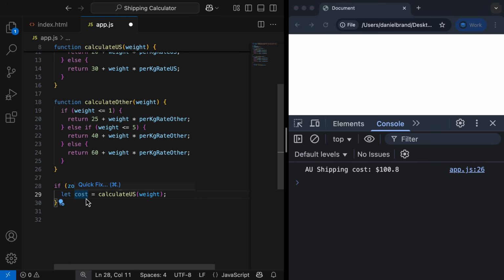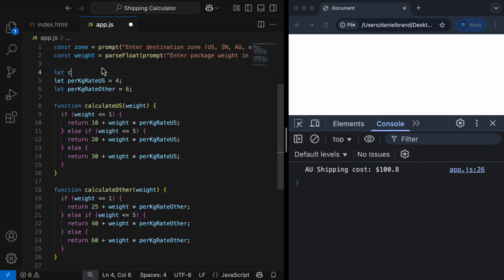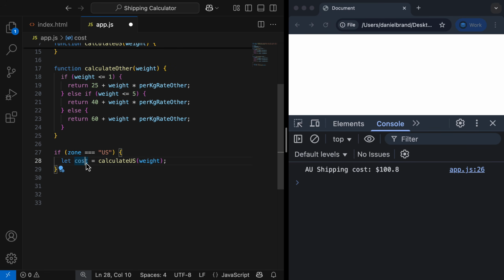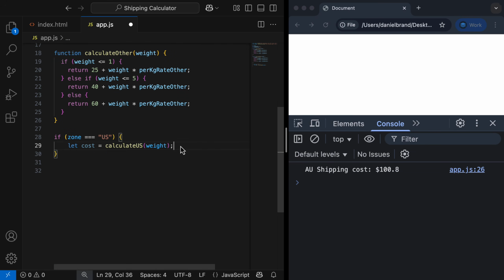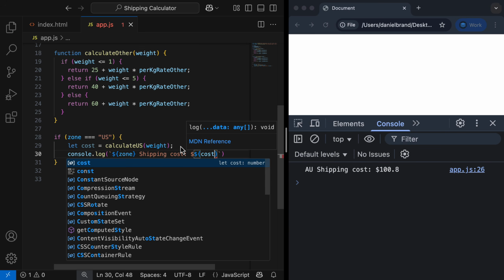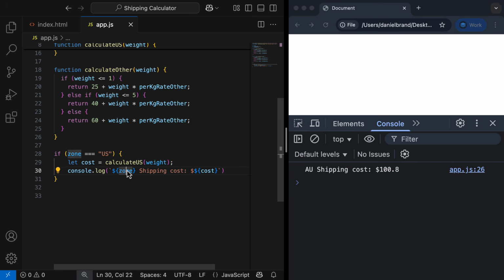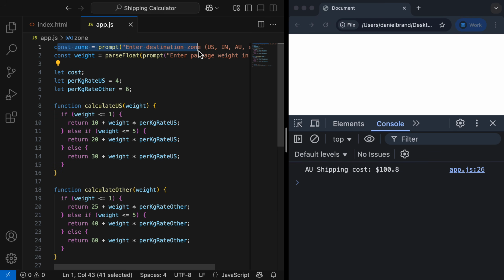I just don't want you to be confused how before we had a cost variable over here. This cost variable was originally storing the value of the cost when we didn't have functions. But now that we have functions and are returning a value, we no longer need this cost, whereas this cost over here is now storing the value returned from the function. Using the same phrase as before, let's output this to the console with zone, shipping cost, cost, where cost over here is what we've just calculated when we execute the function. And the value of zone we get from what the user inputs.